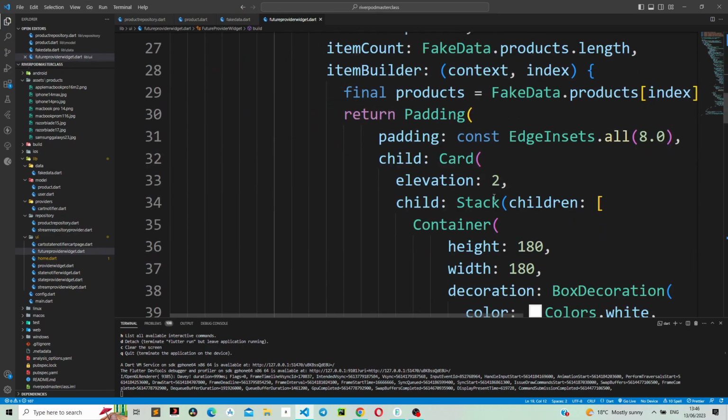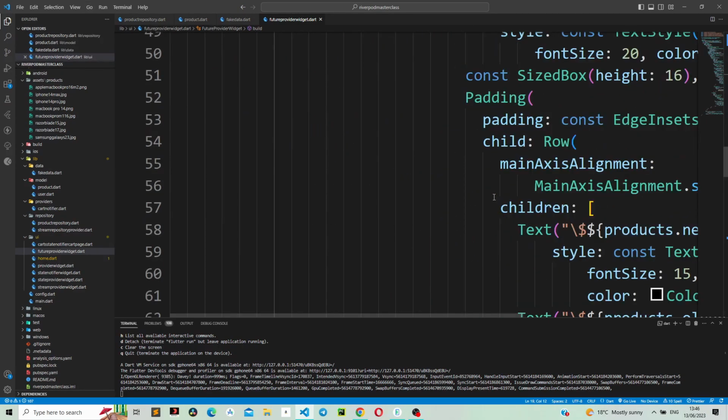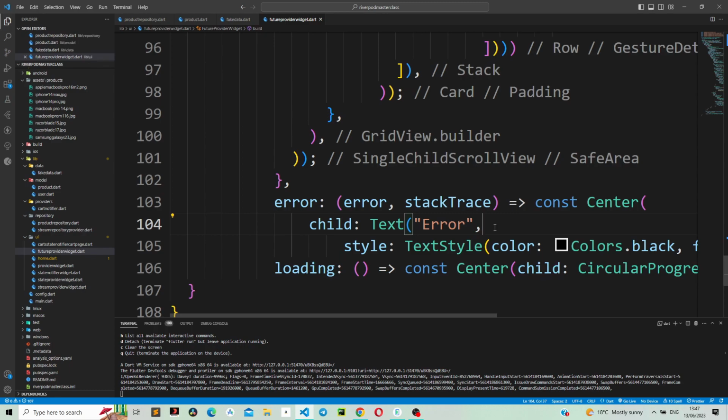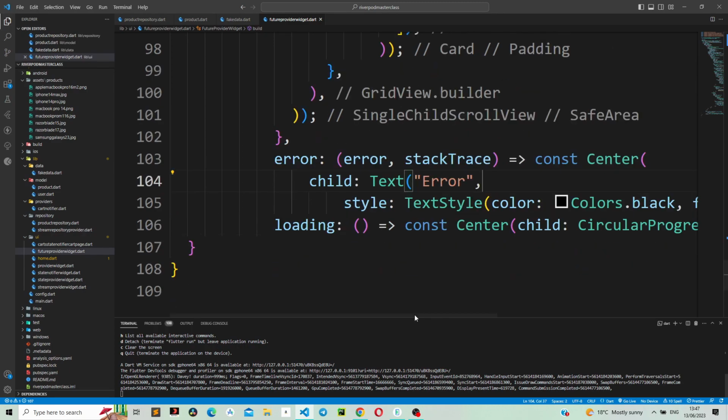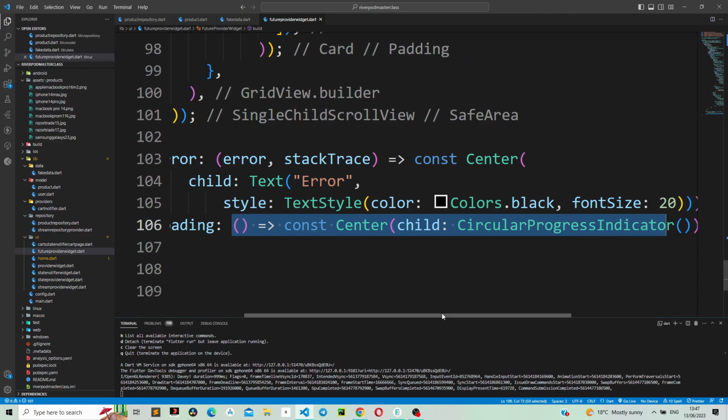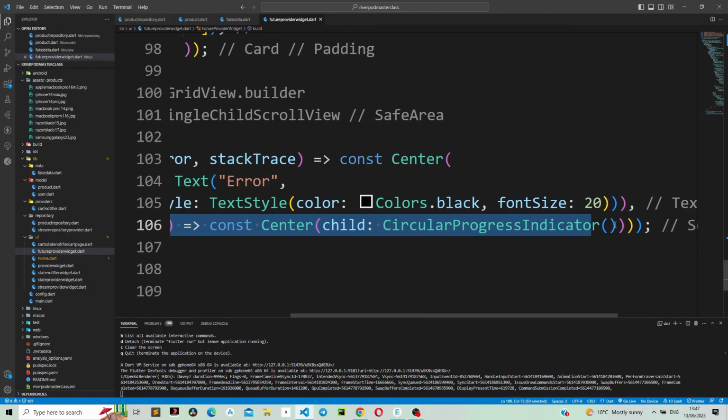And the nice thing about riverpod is that it has methods such as error. For example, if we are getting data from our server and it happens that there is an error, this error method will simply display this error text when there is an error from our server. And then if it happens that there is a delay in getting our data from the server, we have this loading method, which will display a circular progress indicator to show the user that our data is still loading from the server, right?